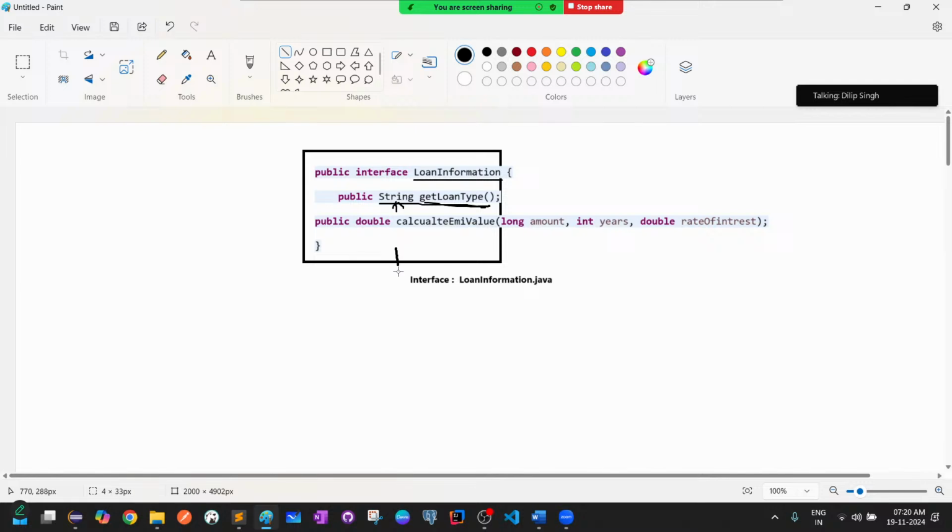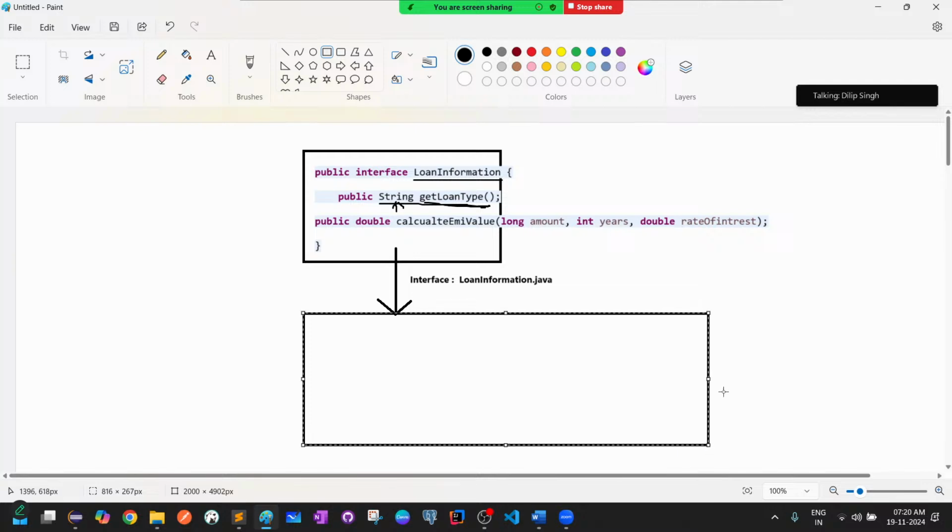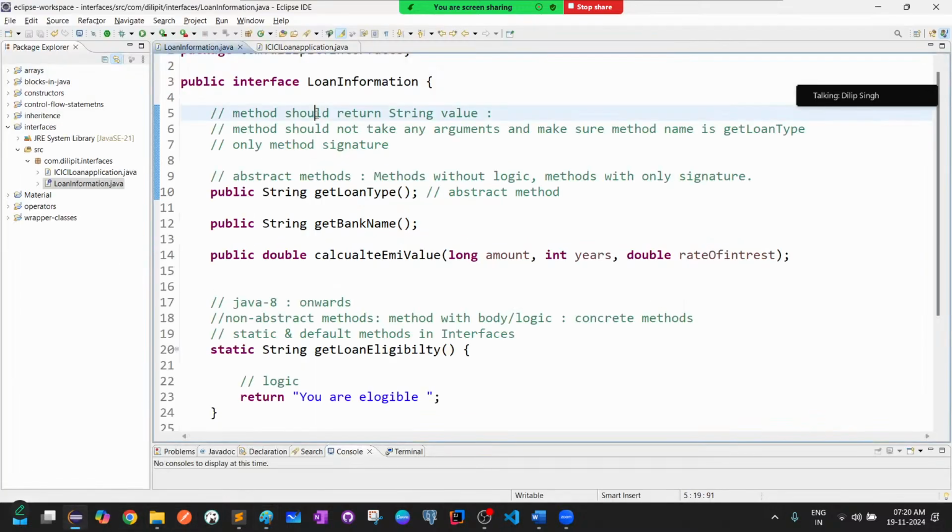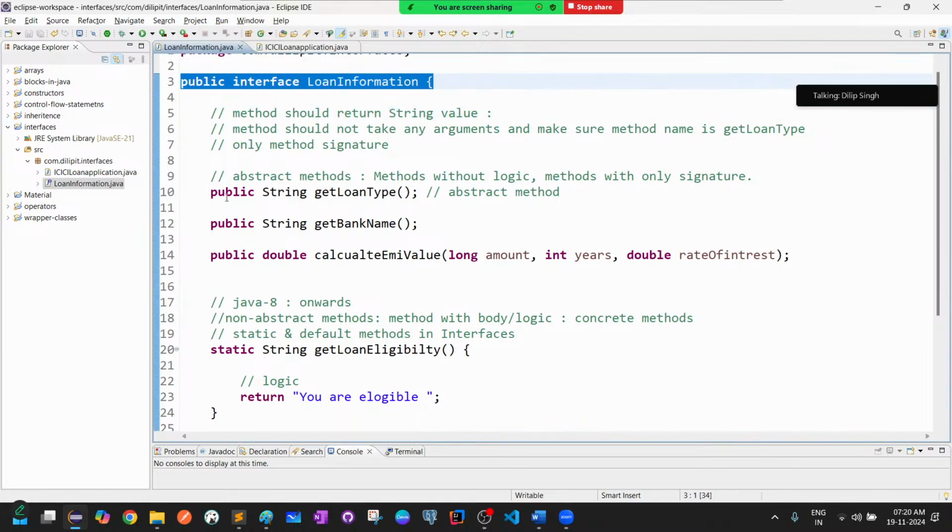In this case, what will the Java compiler do? Because it's a .java file, every .java file will be converted to a .class file from a compilation point of view. Whenever the .class file is generated for this interface, ultimately it is a .java file, so it should be converted to a .class file, because the JVM can understand only bytecode, not our high-level English language. So whenever it is compiling, it will take this interface.